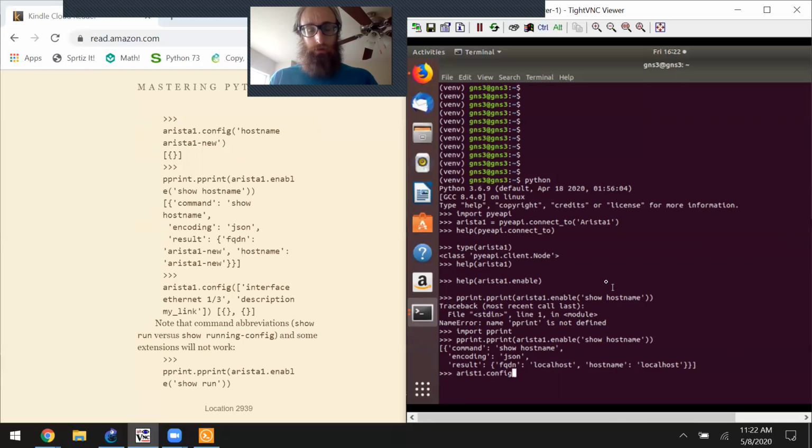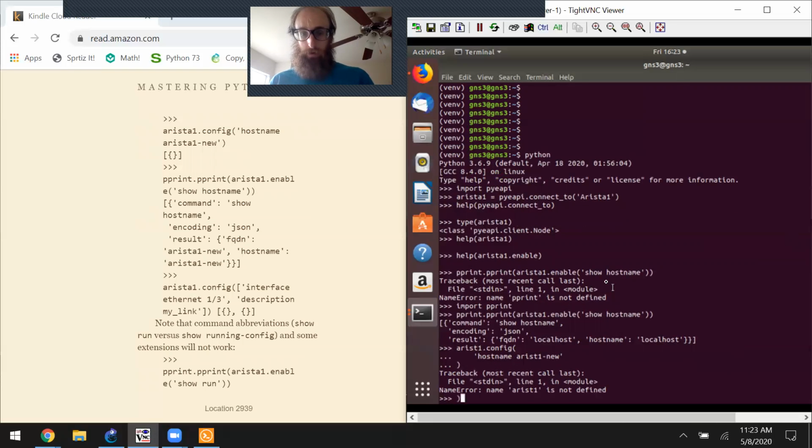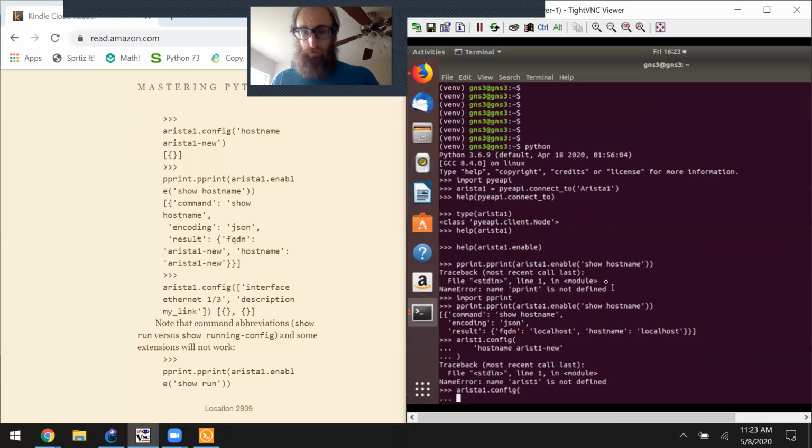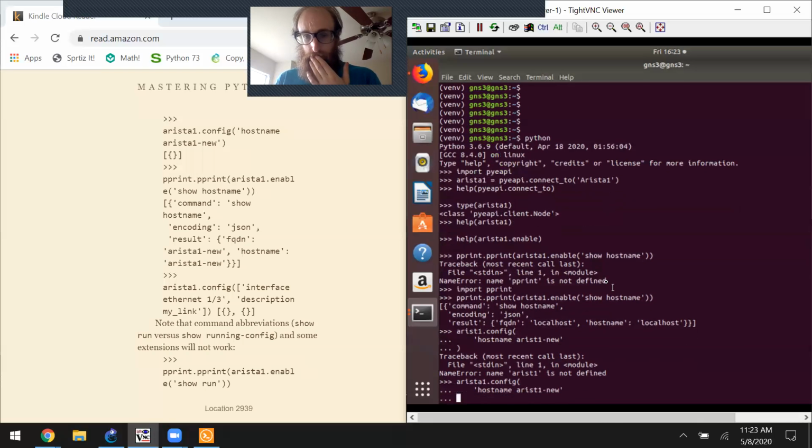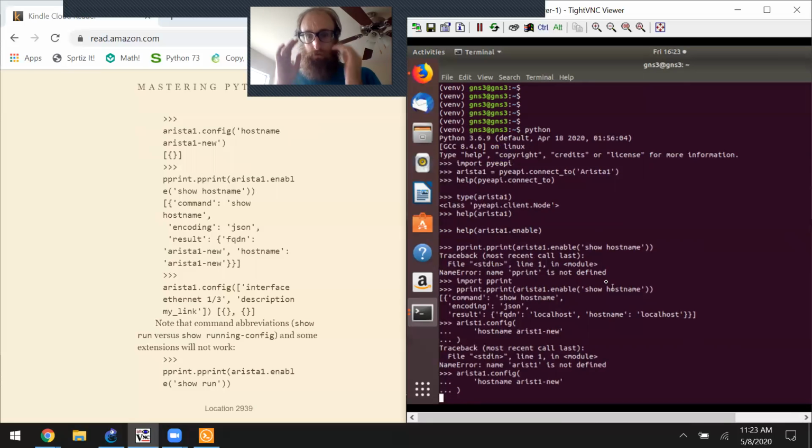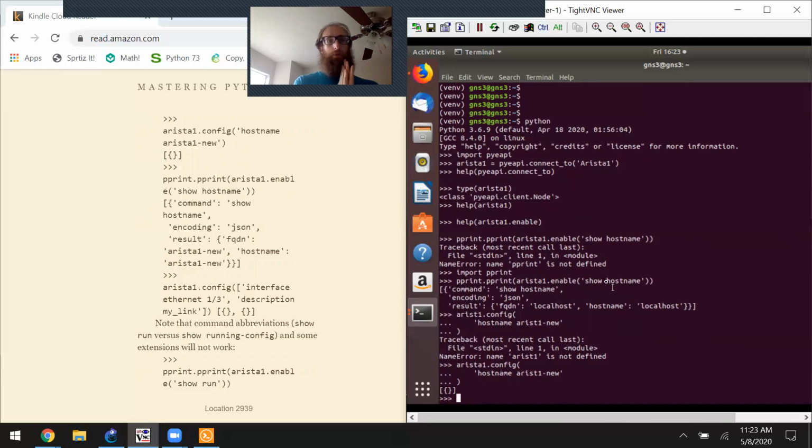Arista1.config, hostname Arista1-new. Oh, and it's got to be Arista, not Arist. There we go. So we got back the output they were looking for. So now let's do that show hostname again, and we'll see that it has been changed.